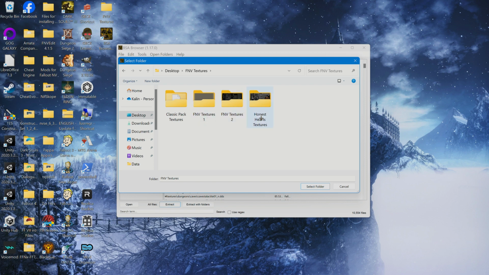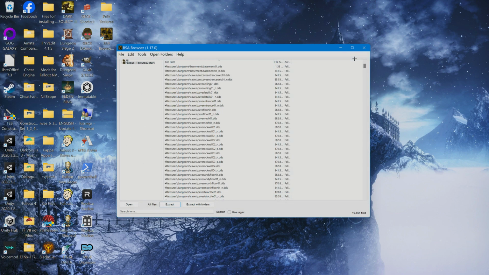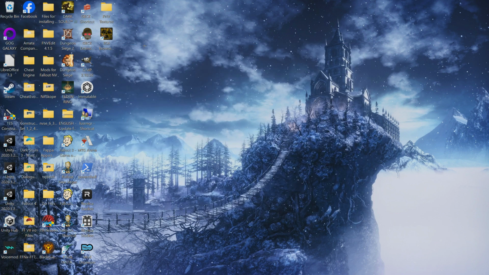And so I'm not going to extract, but you can make a folder, or you can just extract them straight to the folder and make another folder later and put them all in there. Depends on how you want to do it. I'll leave that up to you. So yeah, you would select folder, and then they would all extract to the file. So I'm not going to do that because I already have it done.